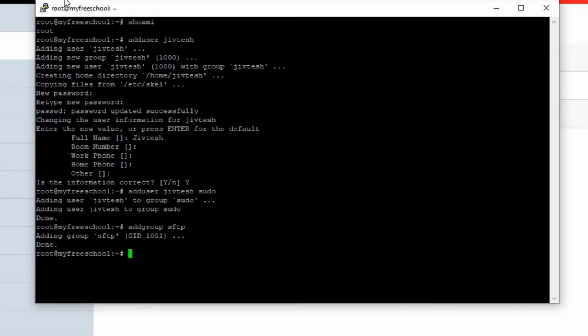So I'm going to add a group, and then I'm going to add our user, which is myself, Jivdesh, to SFTP. So okay, so now guys, it's all done. Now we want to get out of the root because our user is created. Now we will log in as our user.